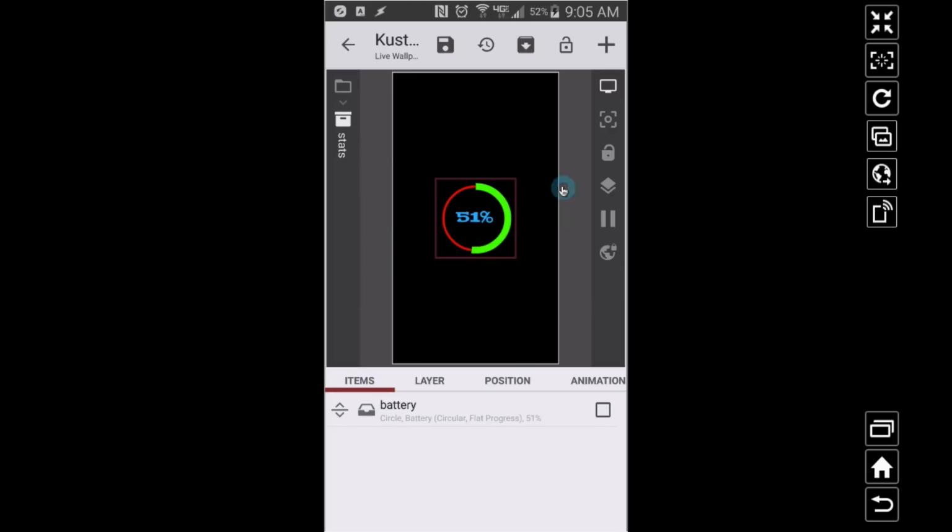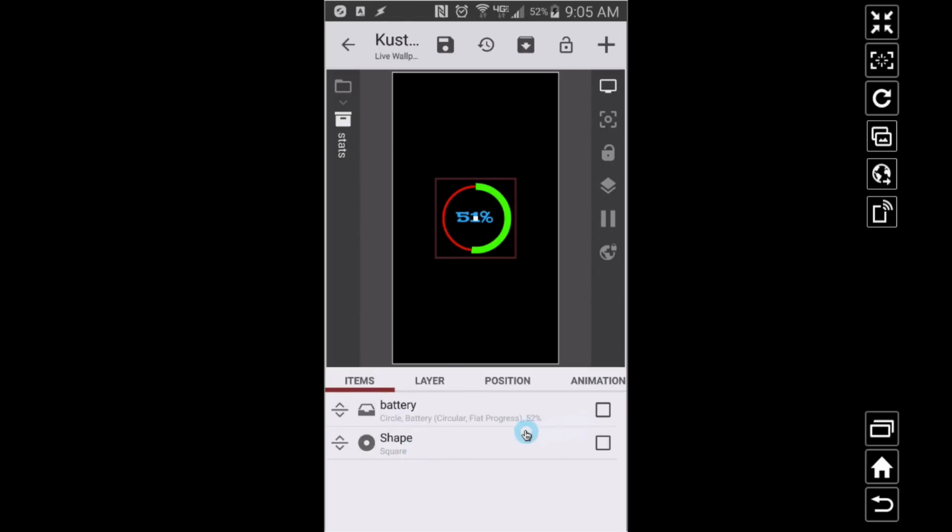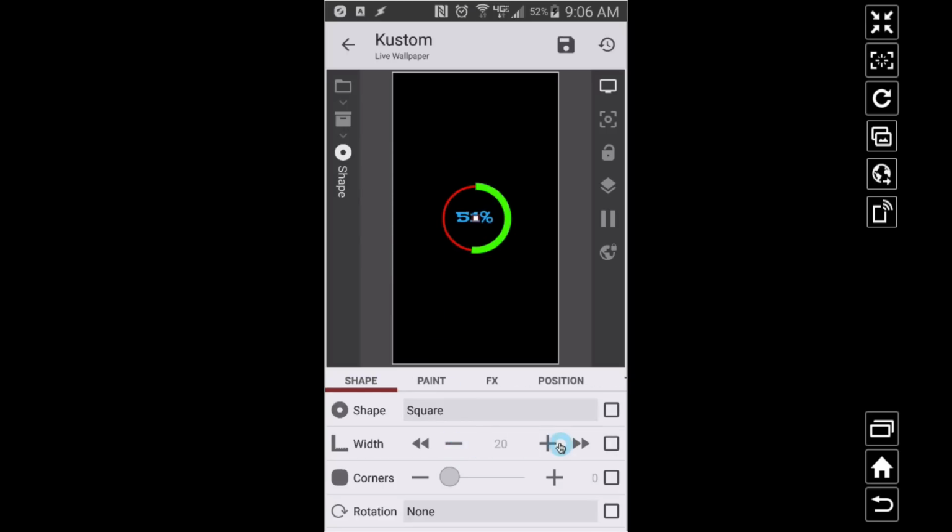Now, let's add the RAM. Let's do the RAM. So here's what I'm going to do. Before I do that, I'm going to add a shape, and I'm going to put a square right inside of this just to give me some bearings, and you'll see what I'm talking about in a second. So let's make this square really, really big.